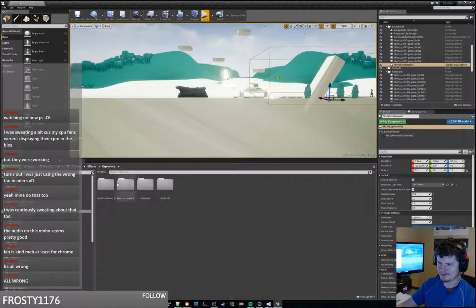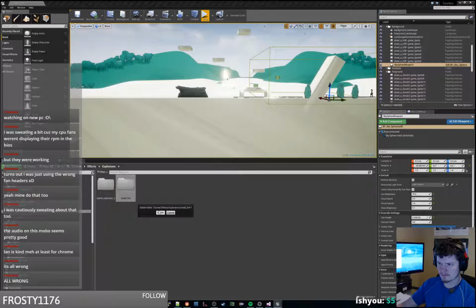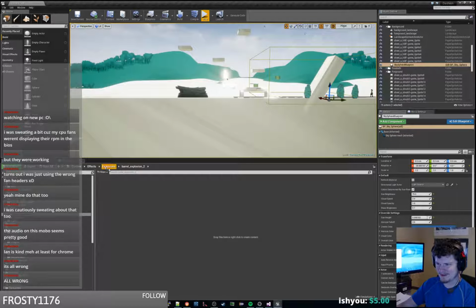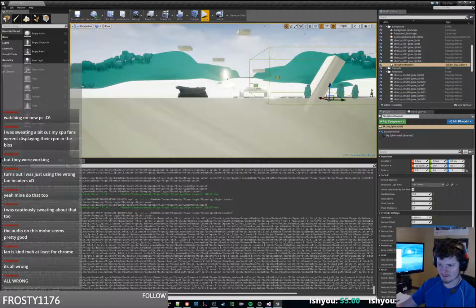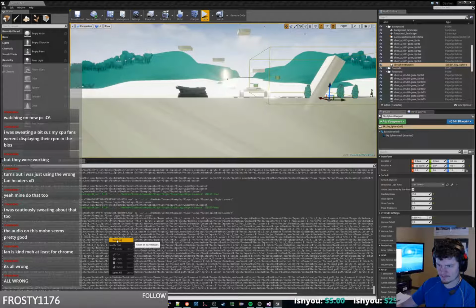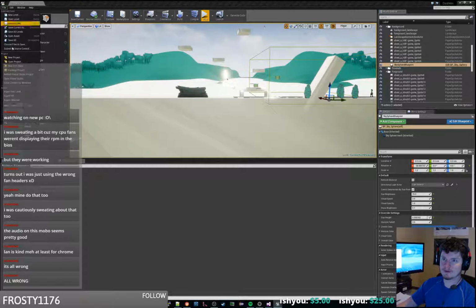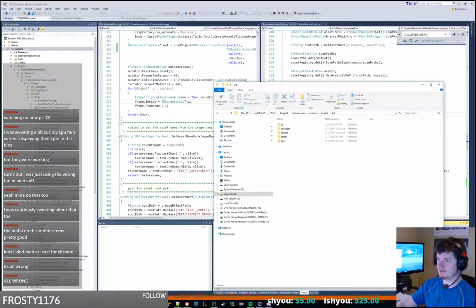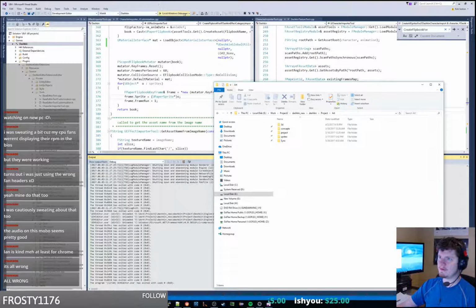This thing can't delete the folder. It can't delete the folder. It can't get rid of it. It's just failing because it can't do something. So we're just going to exit the editor and reopen it and see if that fixes the editor having problems deleting folders.